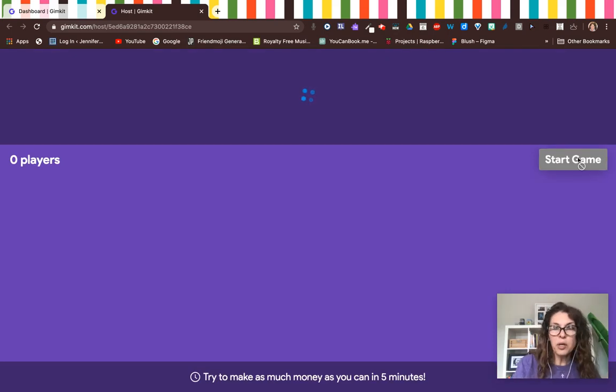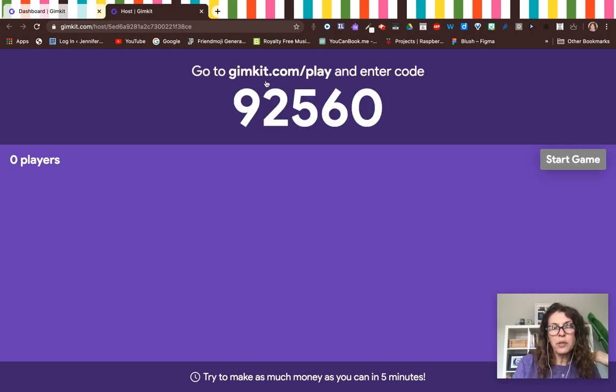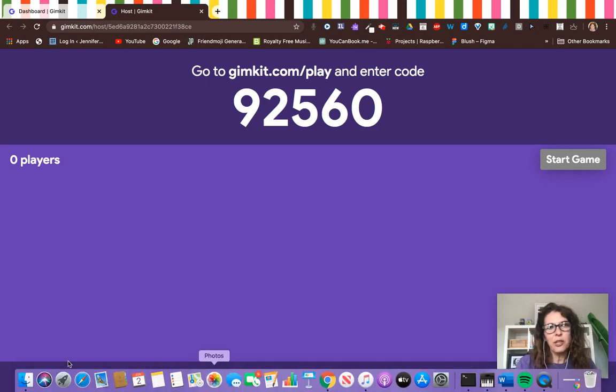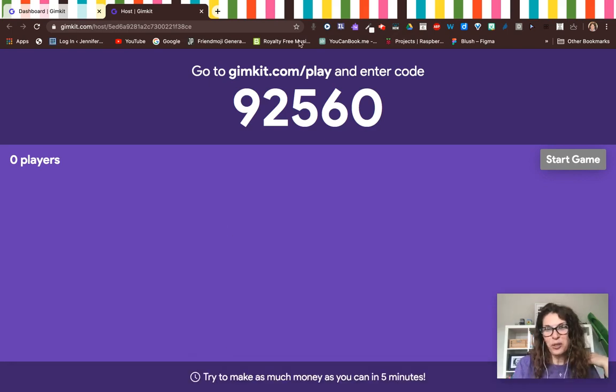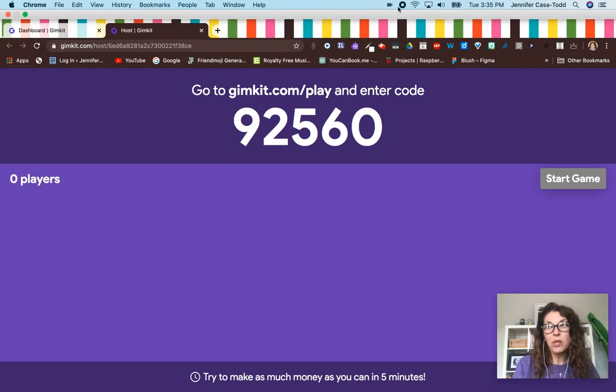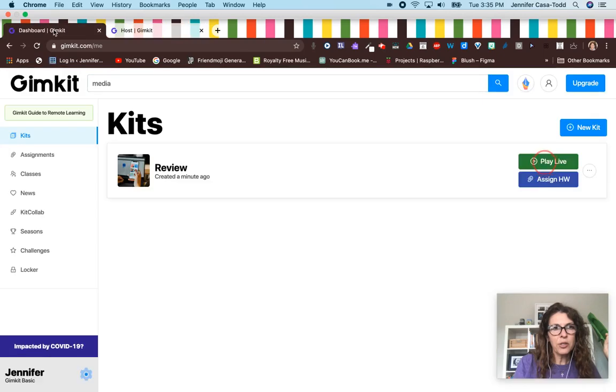When you start the game, you ask your students to go to gimkit.com/play. They enter the code that is there. You hit start game, and you'll be able to see the number of players here. You could share this on your Google Classroom. You can also share it independently as an assignment. I'll show you what that looks like.